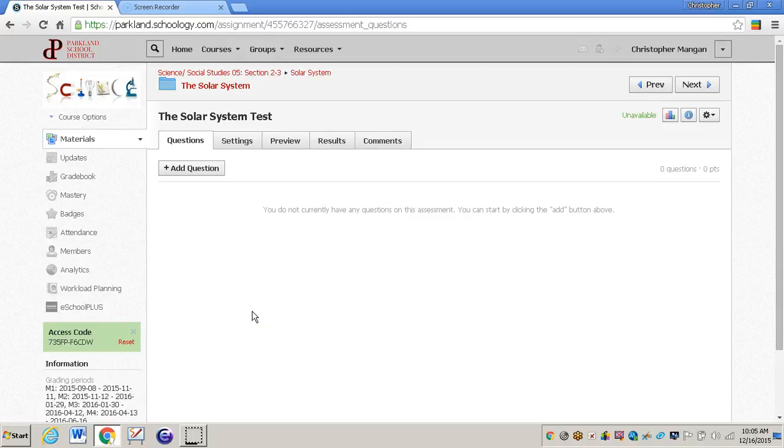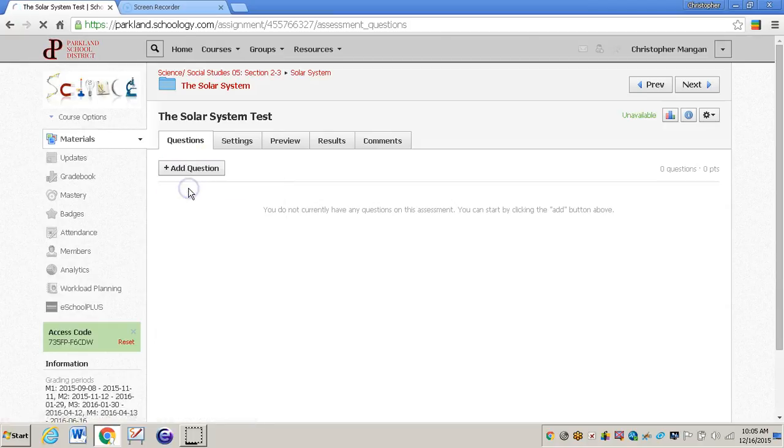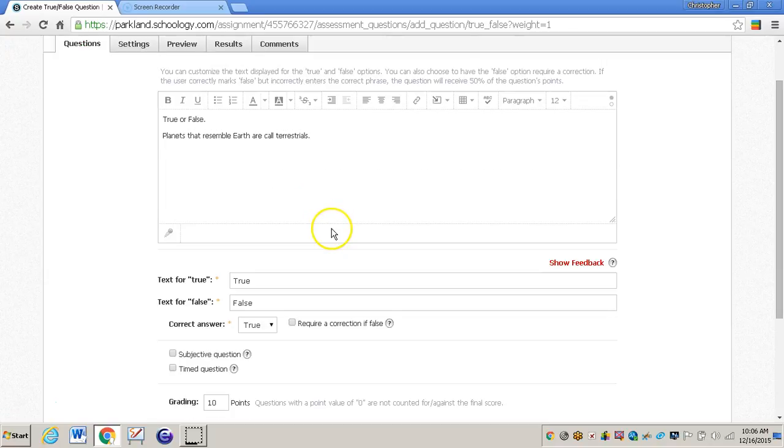Now I'm going to show you how to add the different questions within this feature in Schoology. So to add a question, I'll just simply click Add Question. I'll show you how to add a true or false question. So at the top here, this will be the question. This is where you will type the question for the assessment. So I will just say true or false. So now I have typed out the statement that will appear for students to decipher whether it's true or false.